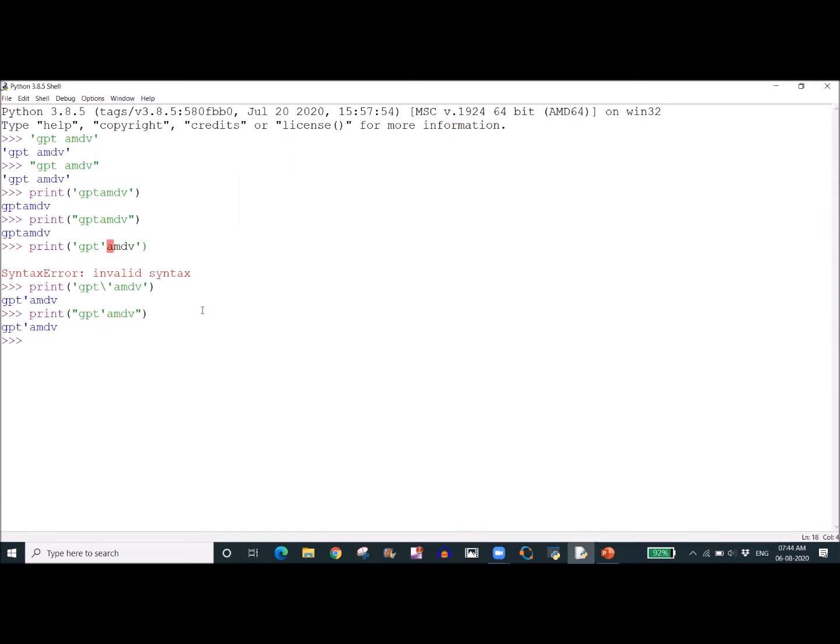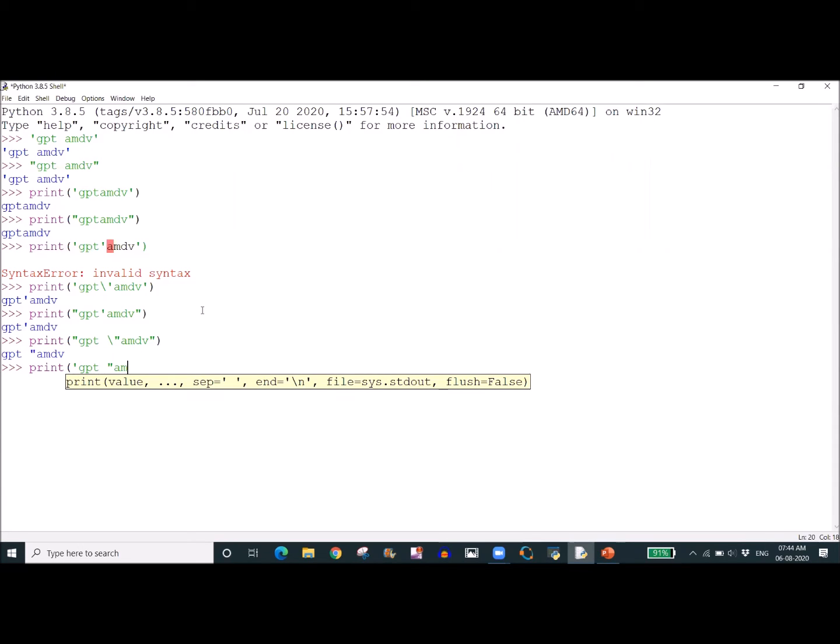This is another case. Now if we are giving GPT AMDV in double quotes, and now I want a double quote to be printed in between, again a syntax error will come. To avoid that, either we can use a backslash, and now GPT "AMDV" will be printed, or we can use single quotes around GPT AMDV. In between, we can use the double quote. Then GPT "AMDV" will be printed.